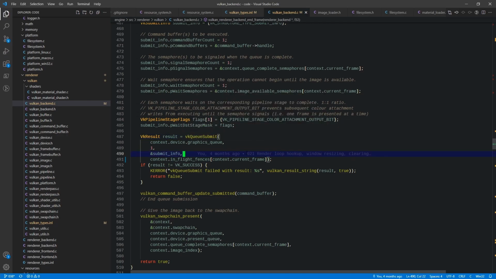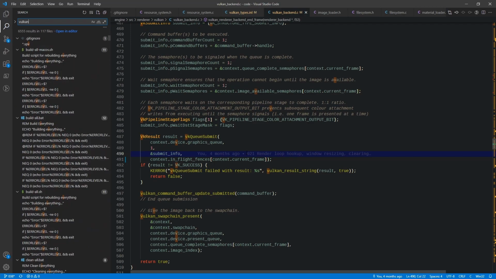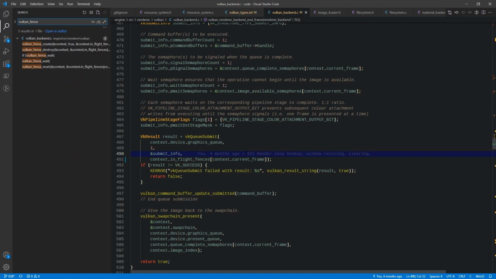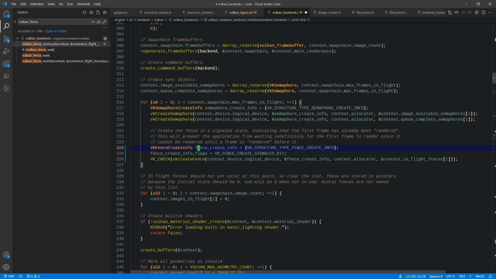All right, let's see. I'm just going to do a quick search for Vulkan fence, just to see where else this is actually referenced. So again, in our Vulkan backend, anything that's calling Vulkan fence create, we now no longer need to do that. So in this case, we're actually going to remove this code. And we want to remember that we need to create the fence in a signaled state, right? So we're going to go ahead and create a fence create info with the signaled bit set, right? And we'll go ahead and call vkCreateFence, okay? So that's that.